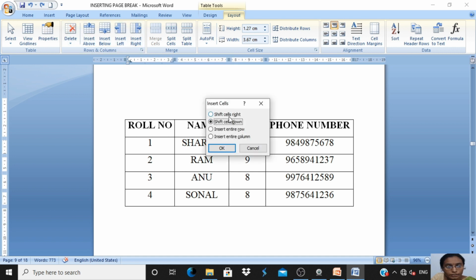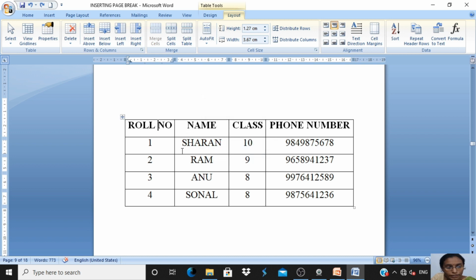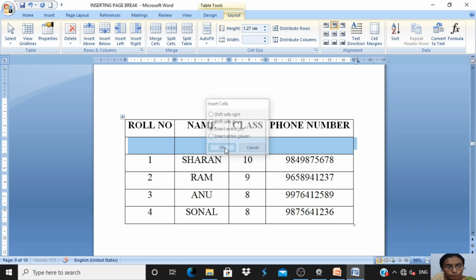So you can see there are 4 options provided: shift cells right, shift cells down, insert entire row and insert entire column. So for example, if I want to insert an entire row, I'll click on the particular row here, then go for the dialog box launcher here, then insert entire row. As you can see, an entire row is inserted above the roll number 1. Similarly, you can choose the remaining options, either shift cells right or shift cells down, or insert entire row or insert entire column. So this is the second method to insert the rows and columns.